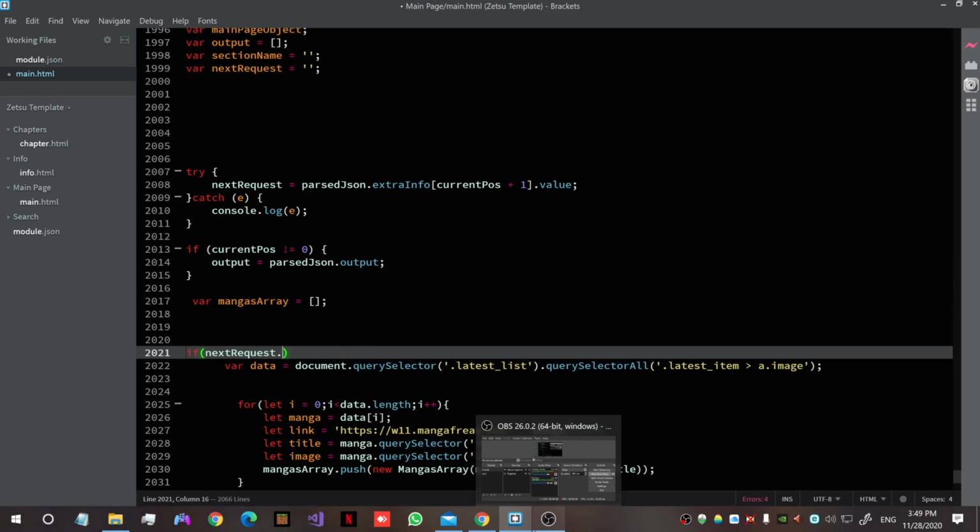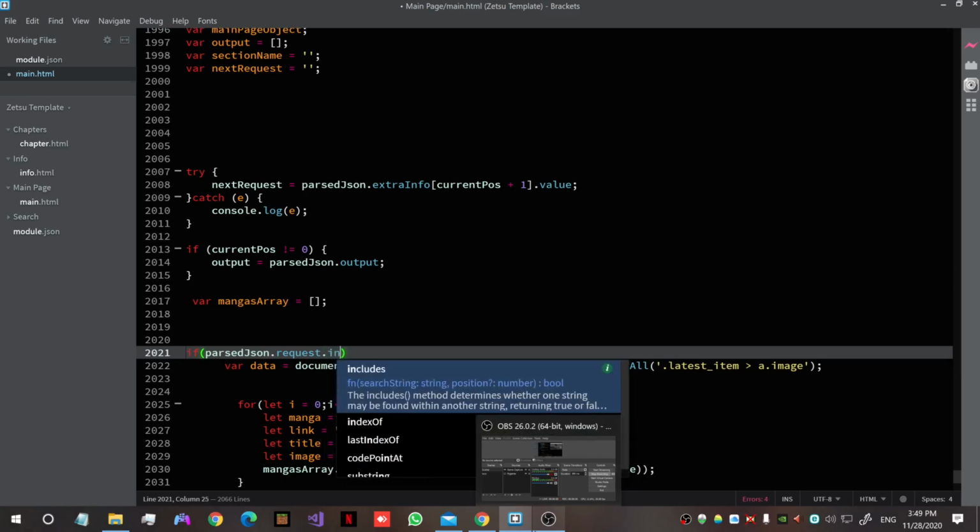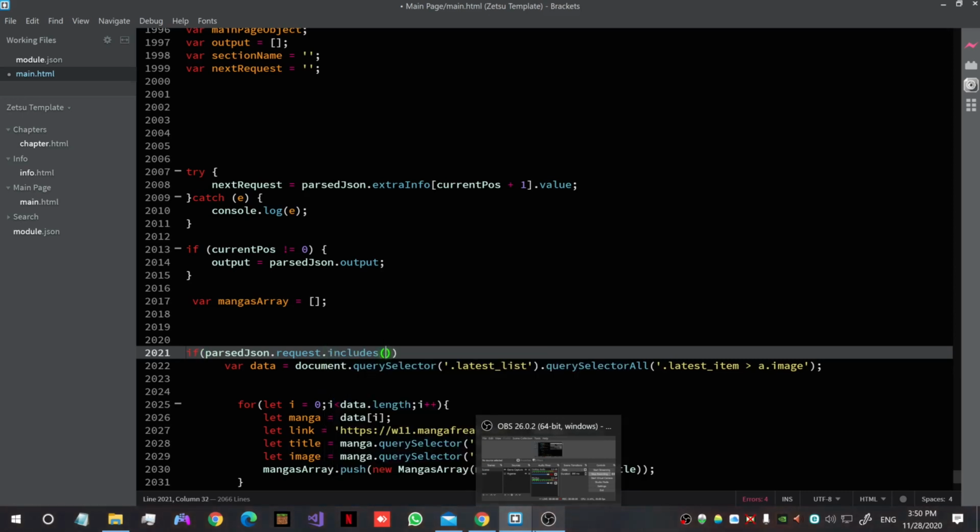I'm sorry, I said it wrong. So what we can do is parse JSON dot request dot includes genres, and then we're going to put an exclamation point on the front because that means false. We're going to want to run this code.